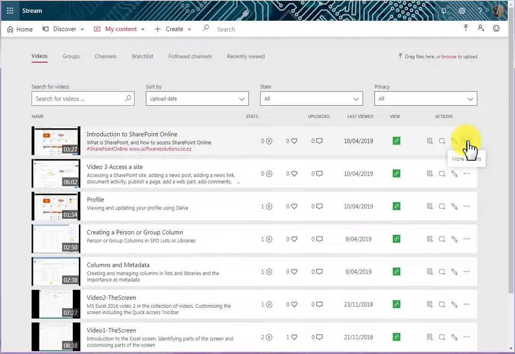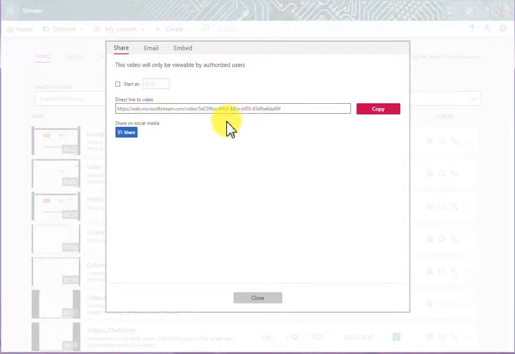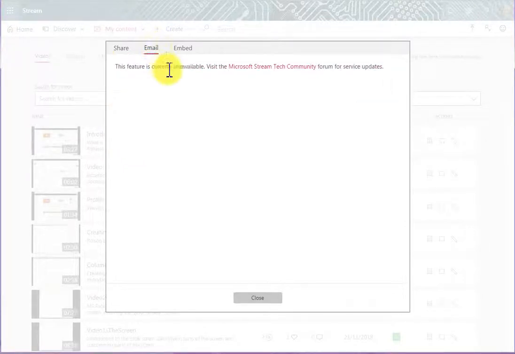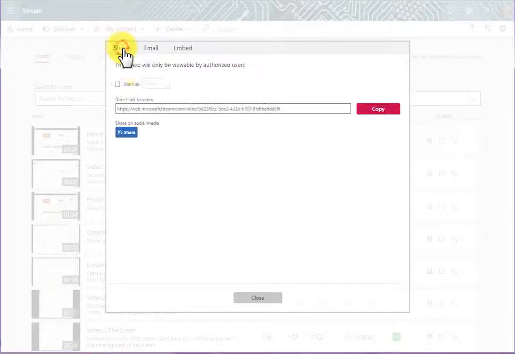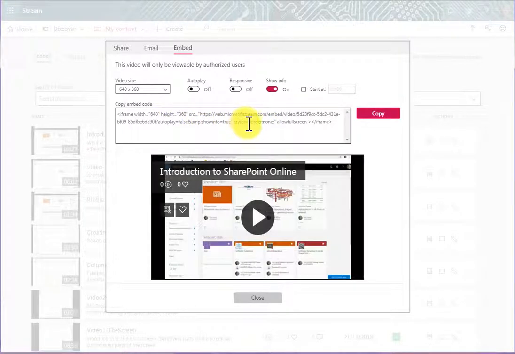And then I've got this button here, which is more actions. And it's from here that I could delete the video, I could download the original video, or I could share this video with somebody just by sharing this link. And if I shared this link, I'd be able to start the video at a certain number of seconds and or minutes. I could share it on social media, such as Yammer, or I could email it to somebody. It's currently unavailable, but that option hopefully will be available shortly. In the meantime, I would simply email them this link. I could also embed it actually in a website or a SharePoint page. And I'll click close.